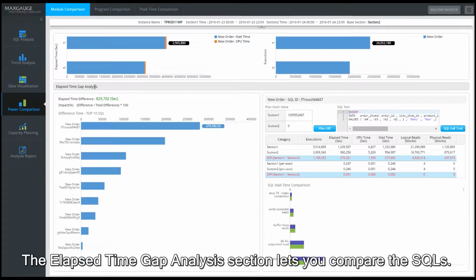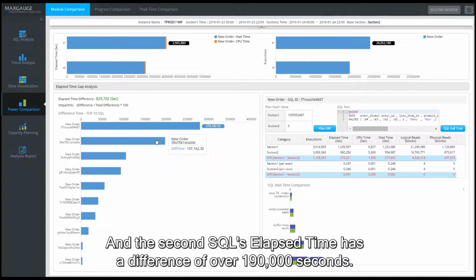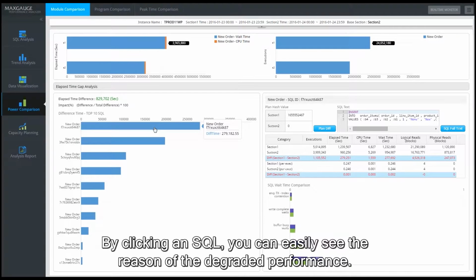The elapsed time gap analysis section lets you compare the SQLs. The first SQL's elapsed time has a difference of over 270,000 seconds, and the second SQL's elapsed time has a difference of over 190,000 seconds. By clicking an SQL, you can easily see the reason for the degraded performance.